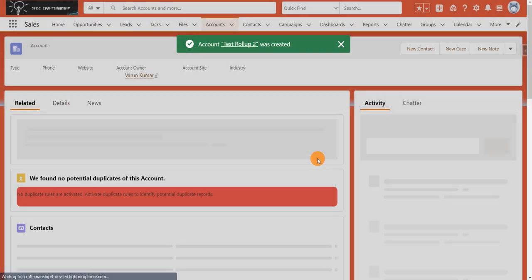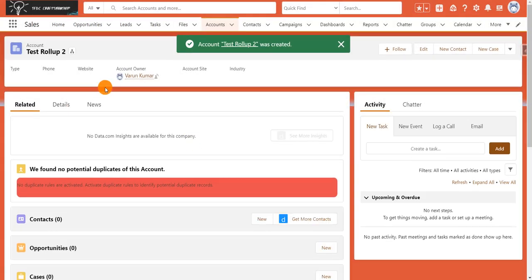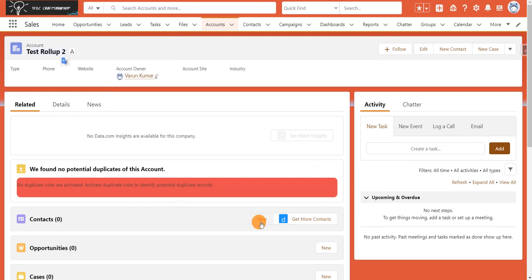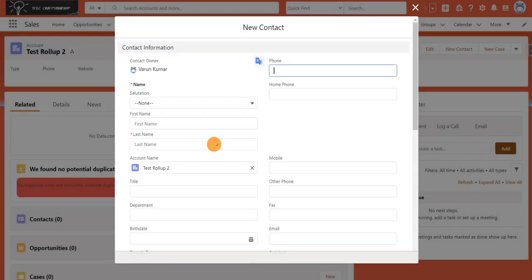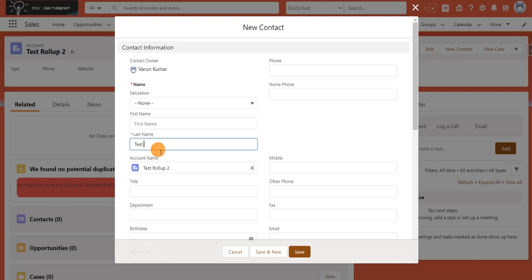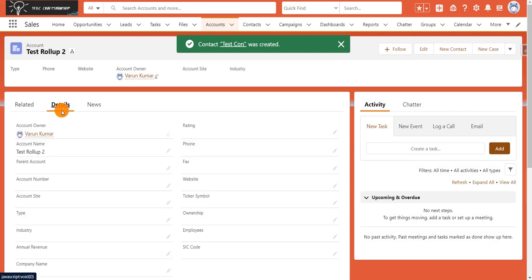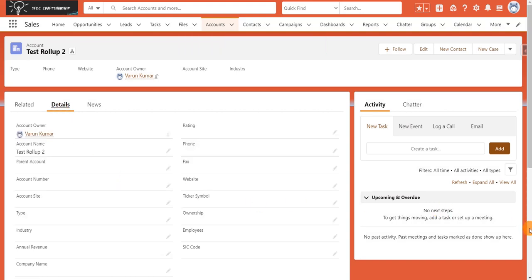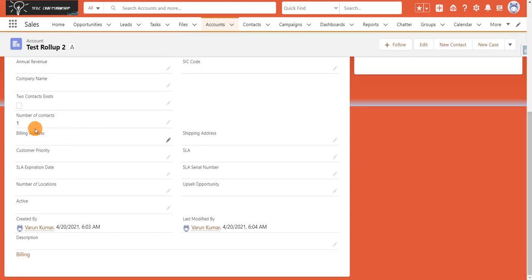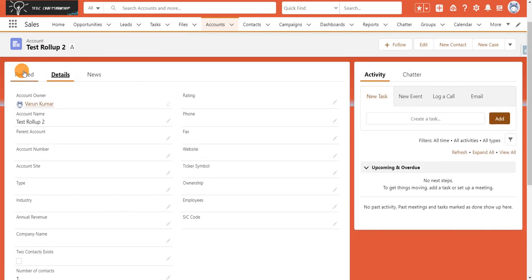So this is my, I created two accounts. Under this test rollup 2 record, what I'll do is I'll just add a contact. I'll just name this as testcon rollup 2, testcon. That's it, and just click on save. So once I created a contact here, under the detail page of account record, you can see here number of contacts has been updated to 1. That means one contact exists under this account.